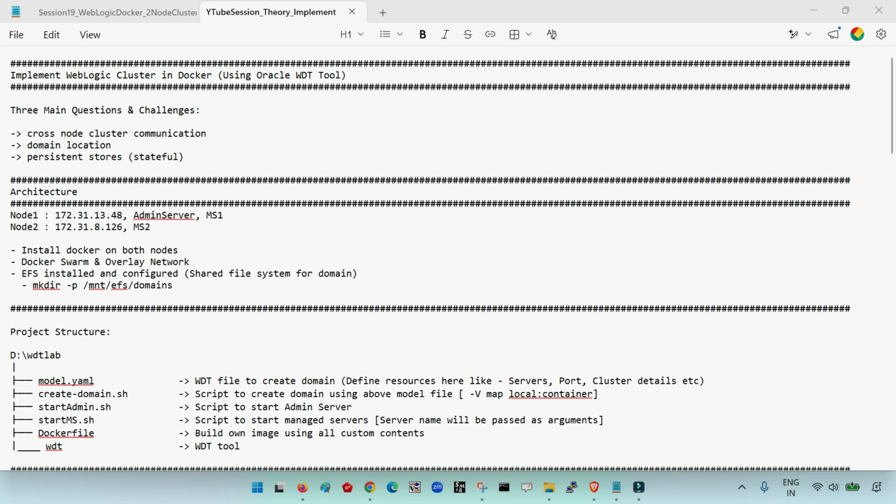a lot of questions, like how the communication will happen between the cluster, specifically when your managed servers are running inside the containers. So we have different nodes where we have Docker installed, and then your managed servers and admin servers are running inside the containers, and when they are on different nodes, how the communication will happen between them, will they be in sync, or how to actually implement WebLogic clustering in Docker. And other questions based on multiple other scenarios.